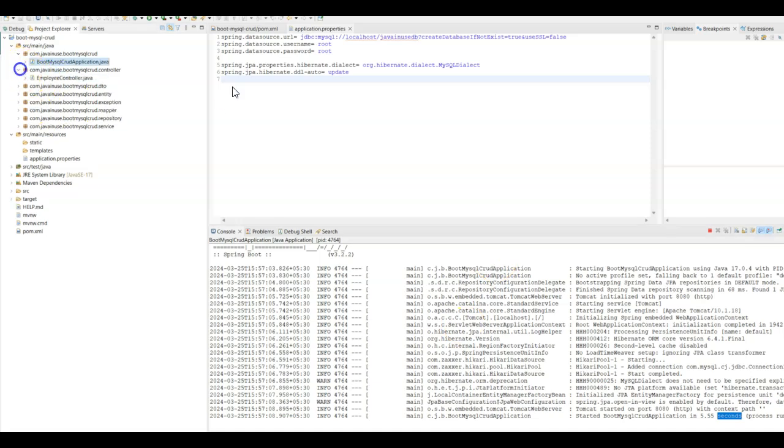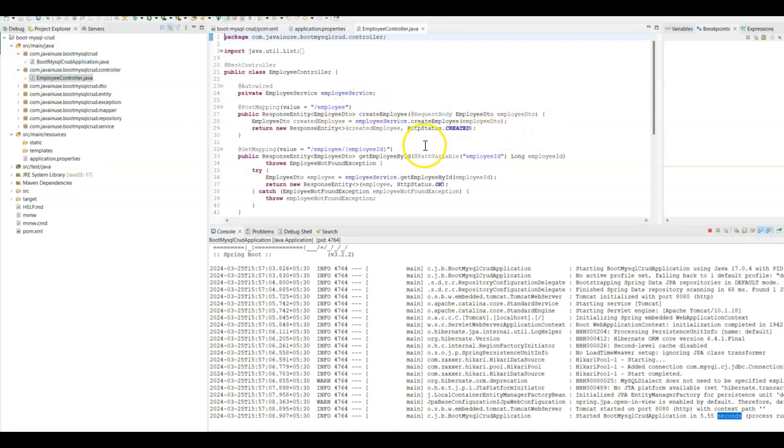If we go to the controller class, here we have exposed various REST APIs. One of these is a post mapping with the URL /employee, using which we'll be inserting records in the employee table of the MySQL database.